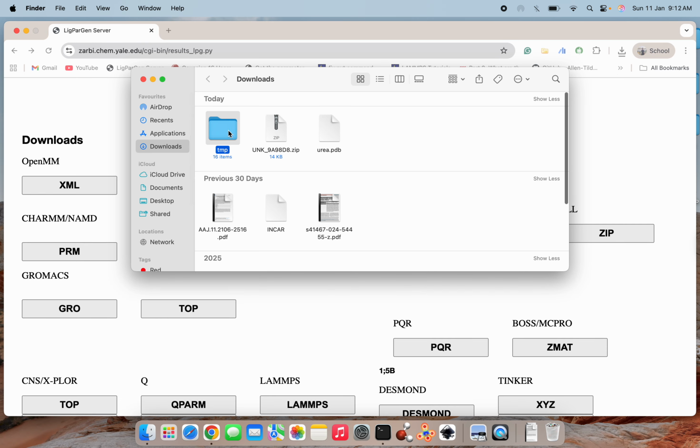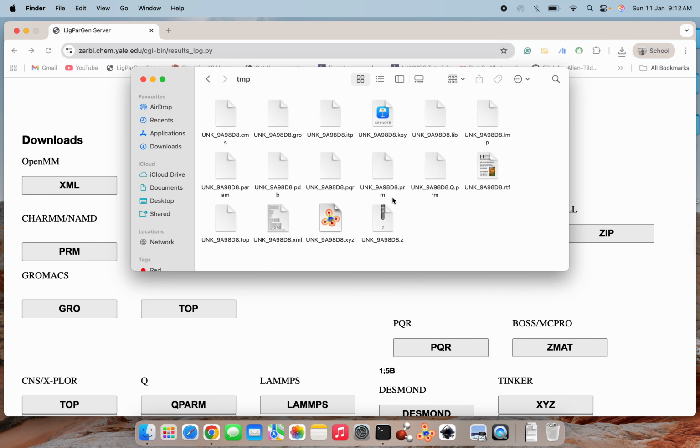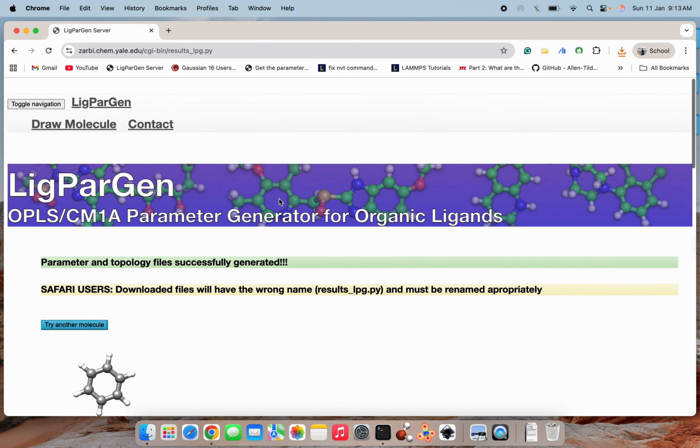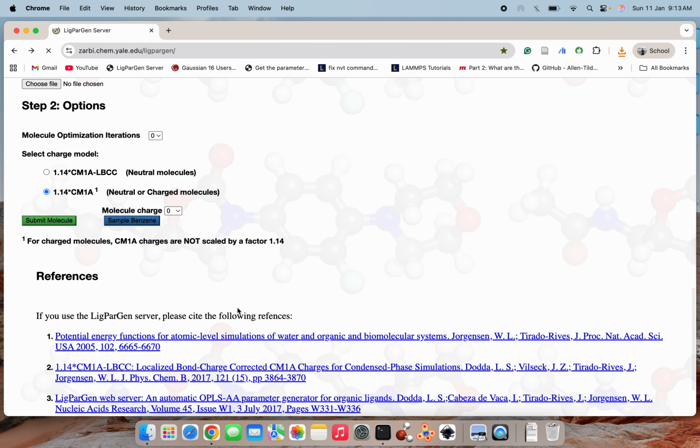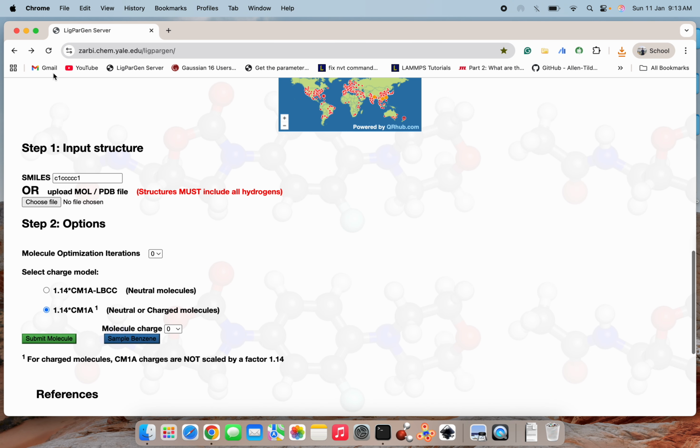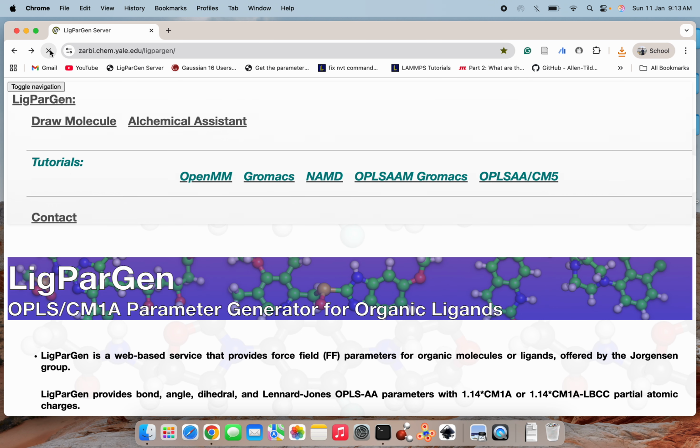So I am opening it here. You see that inside this you will get all the files related to this molecule, all inside that particular zip. Okay. Now what if you want to give your own molecule? Suppose you have some other molecule other than this sample benzene. So how to do that?